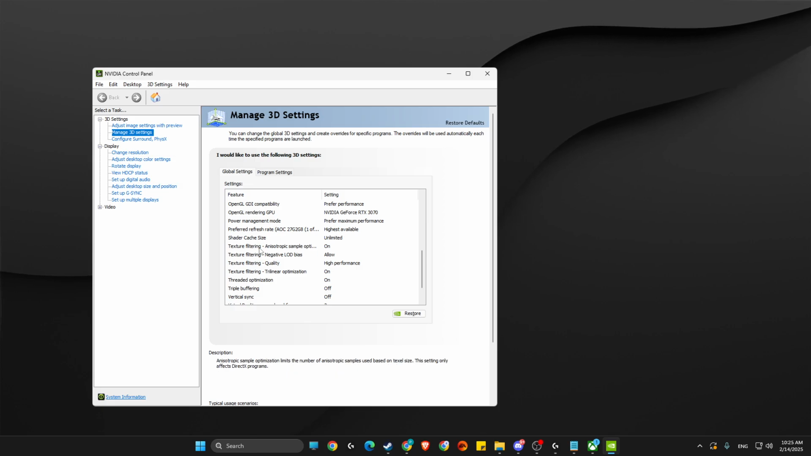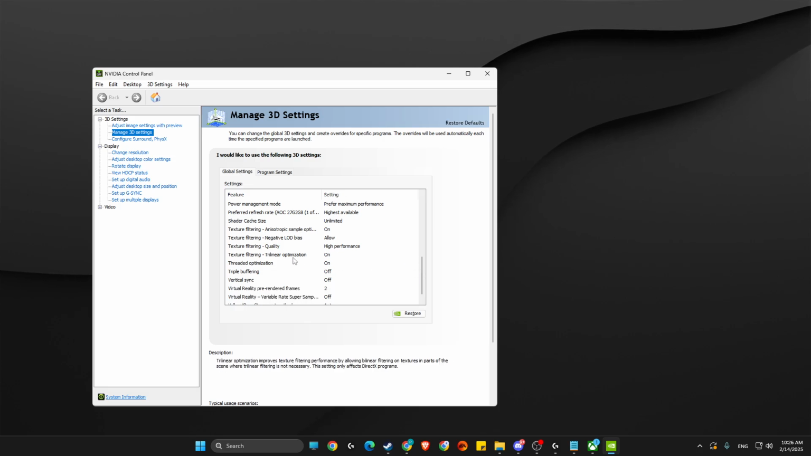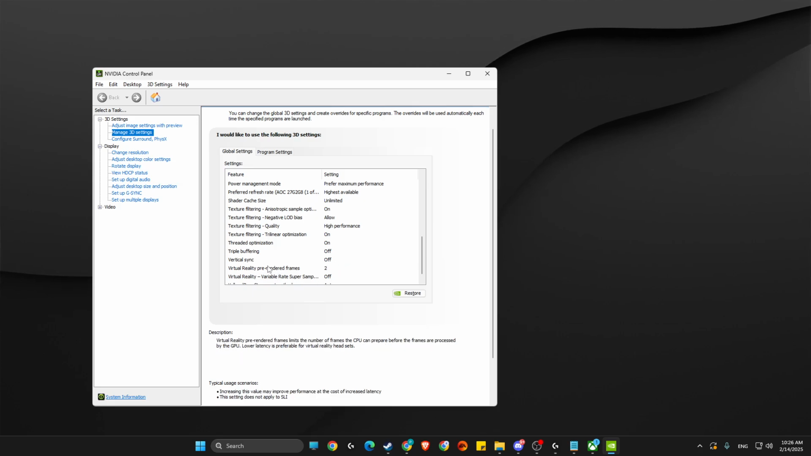Then texture filtering anisotropic sample optimization on. Texture quality, important, super important, make sure it's high performance. Texture filtering, trilinear optimization and threaded optimization is on. VSync is off, and virtual reality pre-rendered frames is 2.